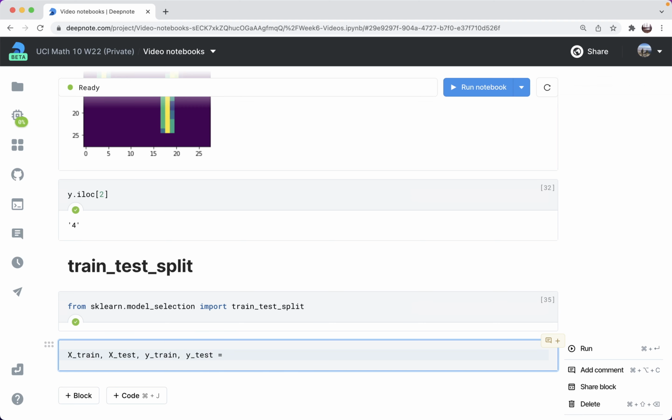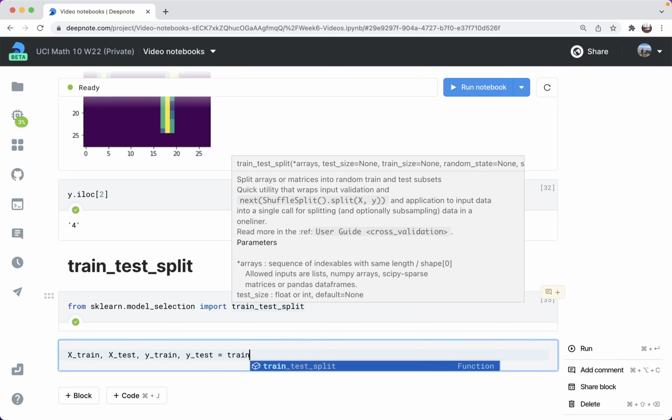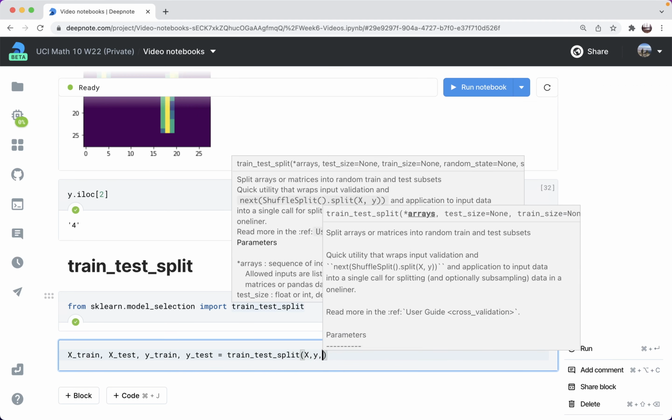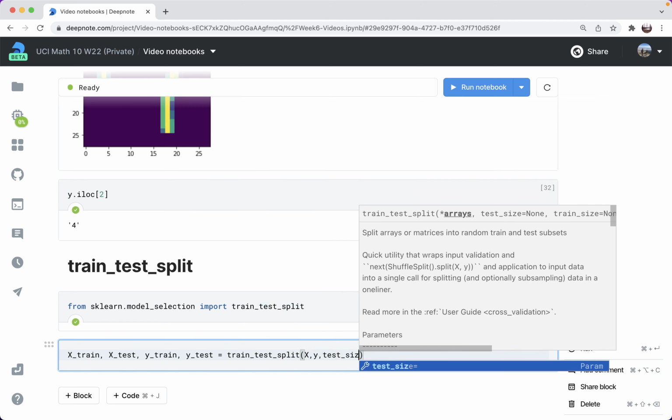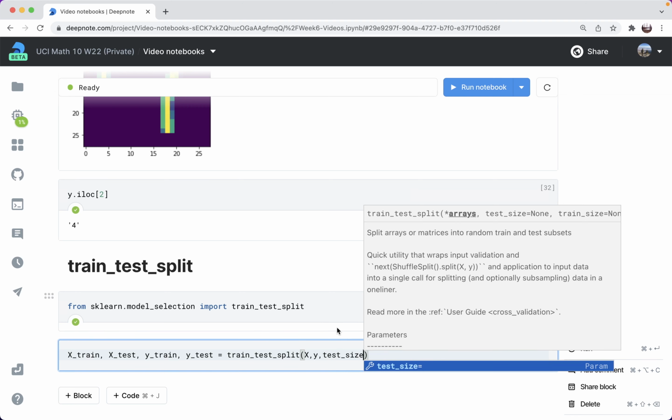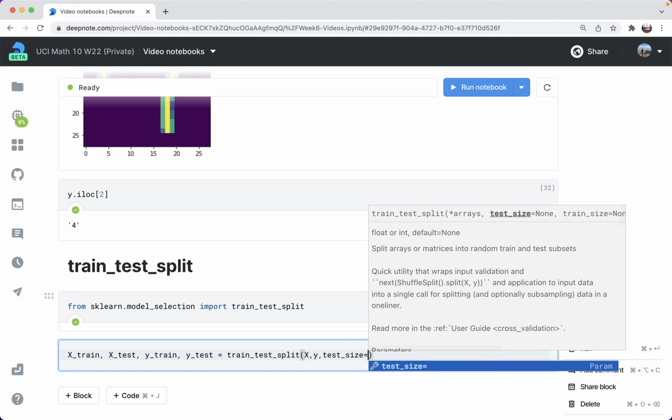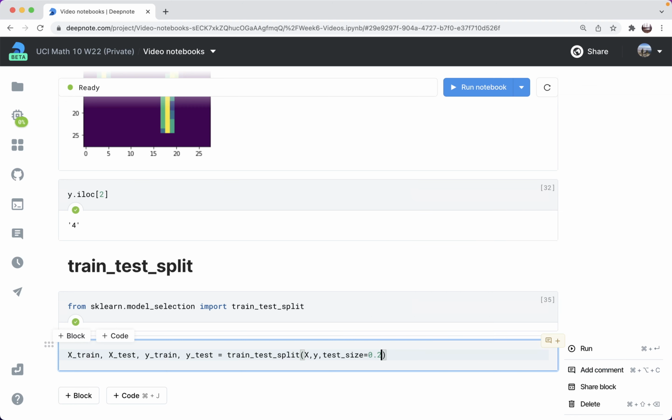And how do I call this function? I use train_test_split with x, y, and then I'm going to say what the test size is. For this, you can either say a number, like the actual number of samples in it, or what I think works a little better is to say what proportion you want to set aside as the test set. So I'm going to say 0.2, which says to save 20% of this data.